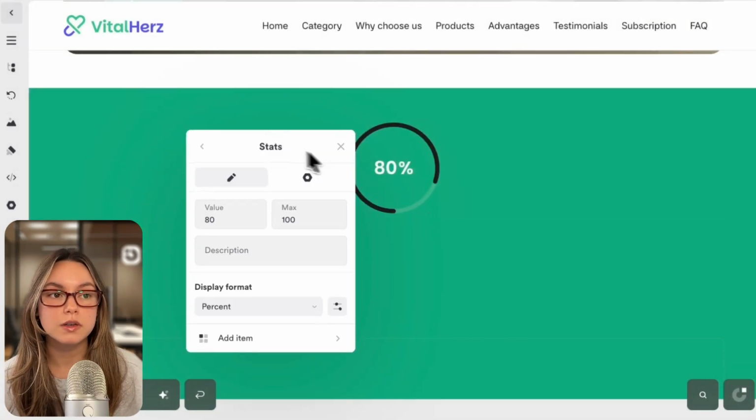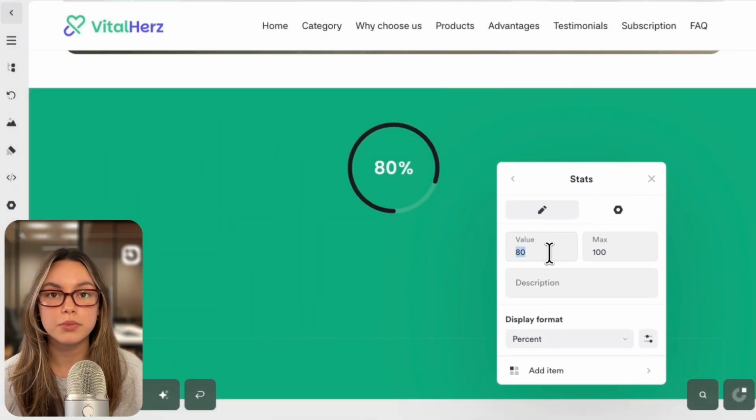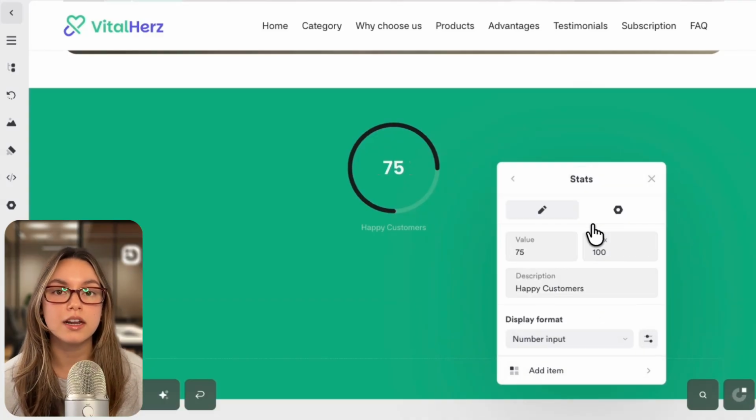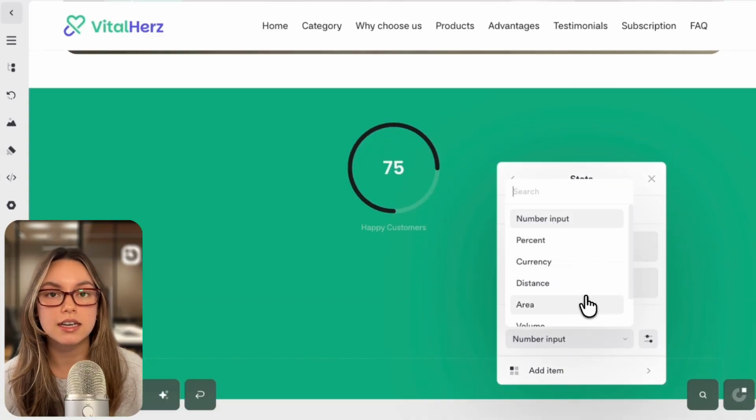So the value is going to be the number the element should reach, for example, 75. Max is the total limit for the calculation. If the value is 75 and the max is 100, the bar or ring fills to 75%. Then you have the description, which is an optional label below the graphic. We have the display format. You can choose between percent, number, currency, and other formats.